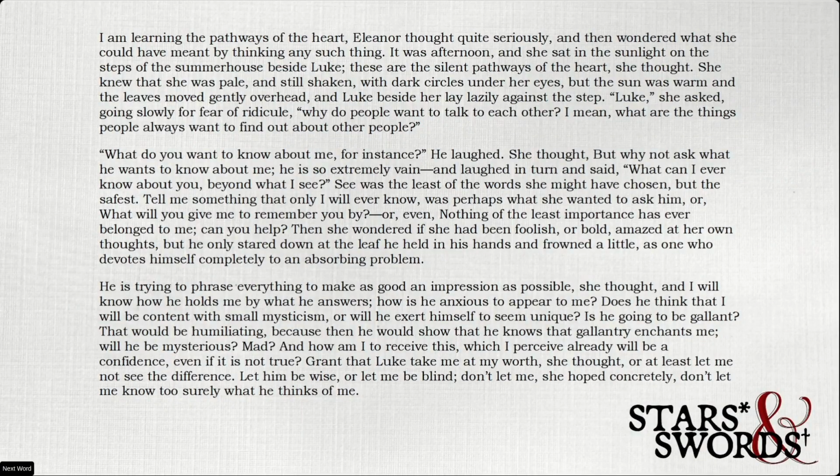I am learning the pathways of the heart, Eleanor thought quite seriously, and then wondered what she could have meant by thinking any such thing. It was afternoon, and she sat in the sunlight on the steps of the summer house beside Luke. These are the silent pathways of the heart, she thought. She knew that she was pale and still shaken, with dark circles under her eyes, but the sun was warm and the leaves moved gently overhead, and Luke beside her lay lazily against the step.